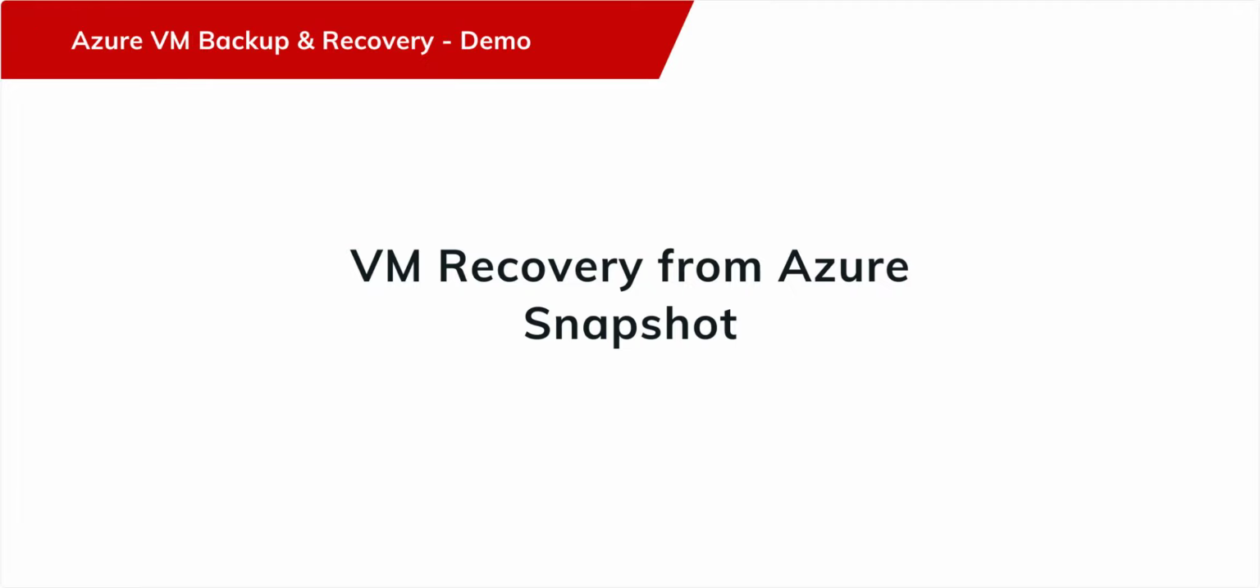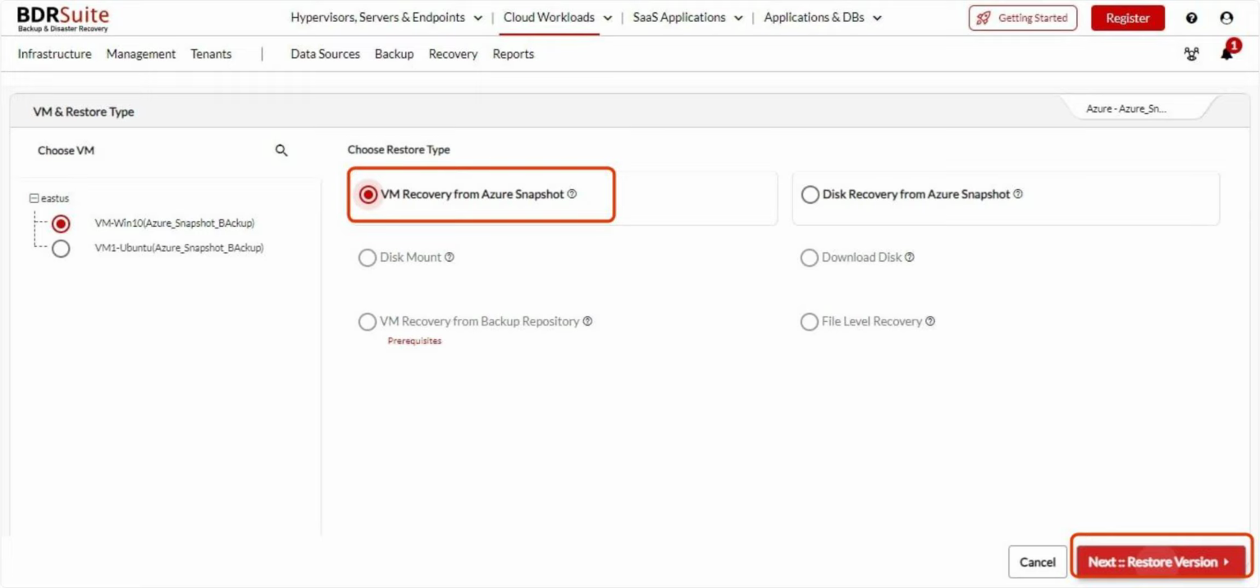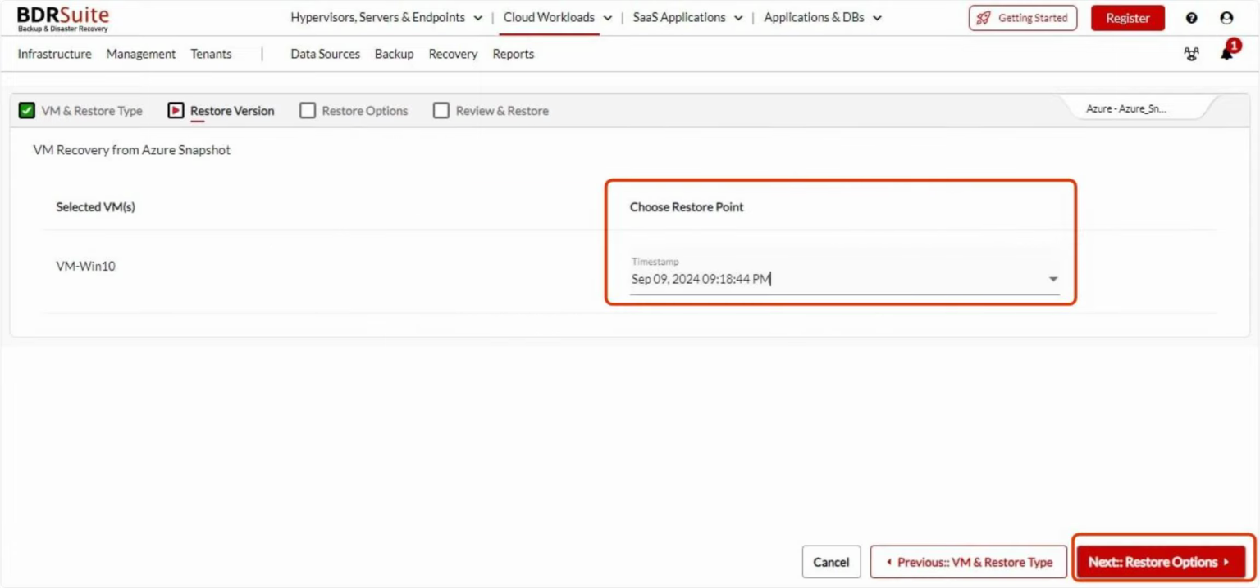Now let's take a look at how to perform VM recovery from an Azure Snapshot. This option restores your entire virtual machine to a previous state within the same region. You have the flexibility to restore it, either to the same or different subscription and resource group. Select the restore point you want to recover the backup data from, then click Next to proceed.